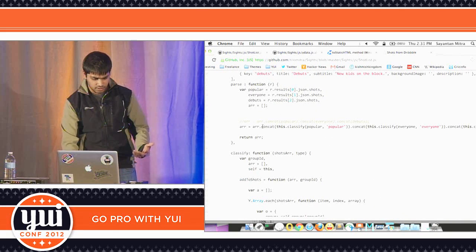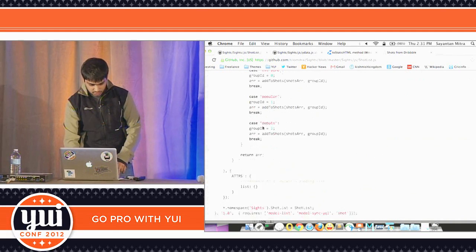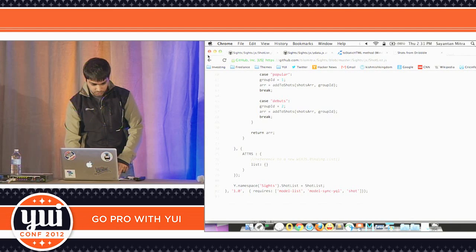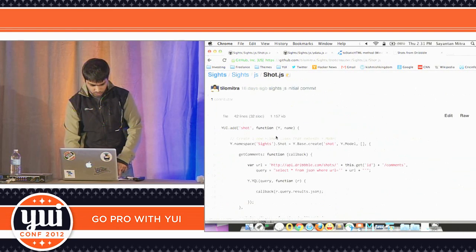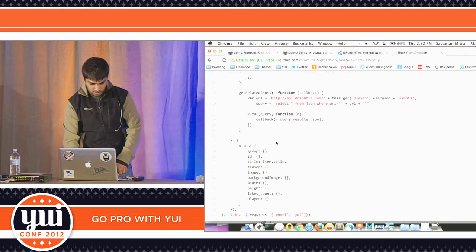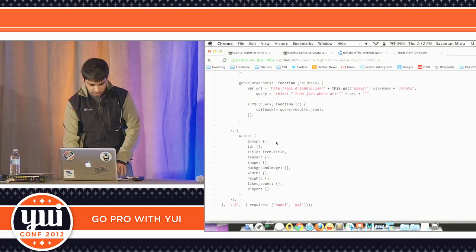So then I classify the results that come back into different groups. And essentially, that's it. There's kind of no WinJS specific code in here. And the same applies for the individual shot, which is even smaller. I can probably break this out a bit more, but it's just a standard y.model.